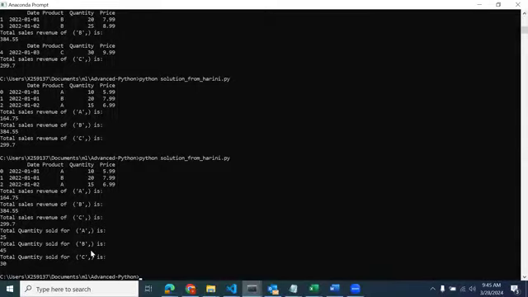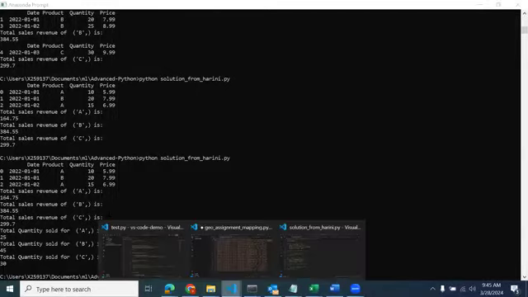Out of these three, 45 is the right one. So B is the highest quantity sold, and B is also the highest sales revenue generating one. This B product is good. It means this is how you need to identify. You need to understand the question and identify the solution for that. Okay, are those things clear?